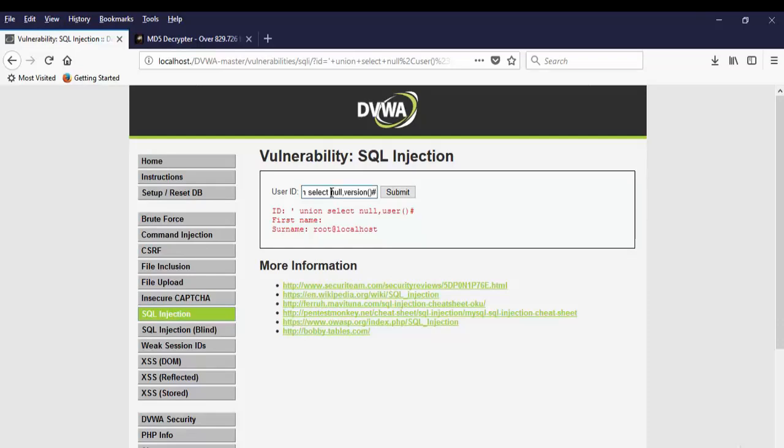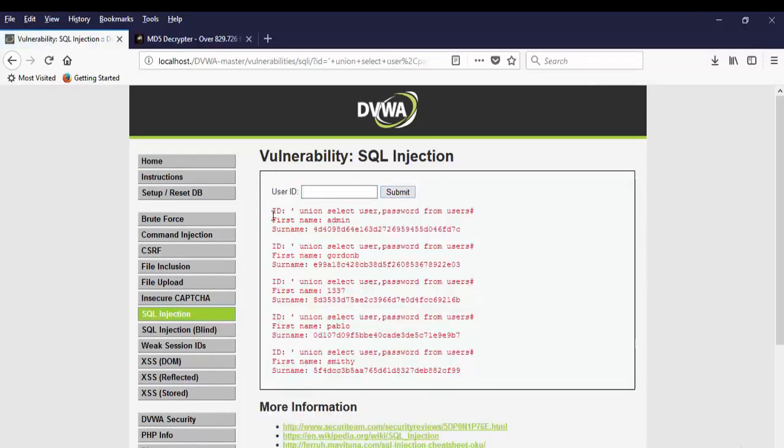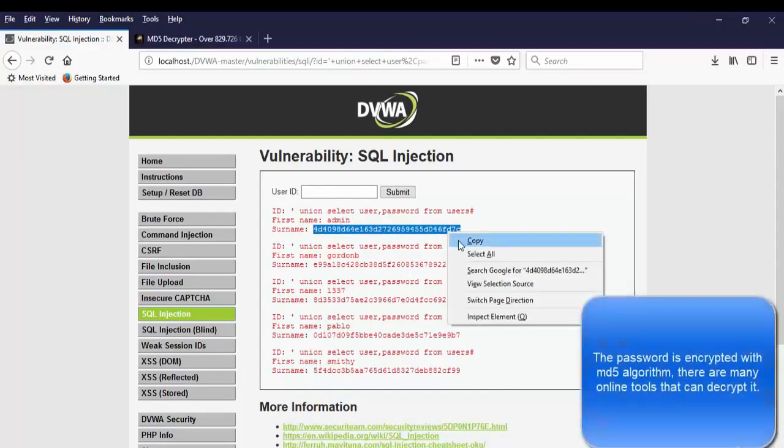As a hacker, we need more information to hack this web application. So let's try to get the username and the password of this application. We will use the MySQL query to tell the database to select username and password from all the users. As you can see, we were able to extract all the users and all the encrypted passwords from the database. And here you can see the admin account with the encrypted password.